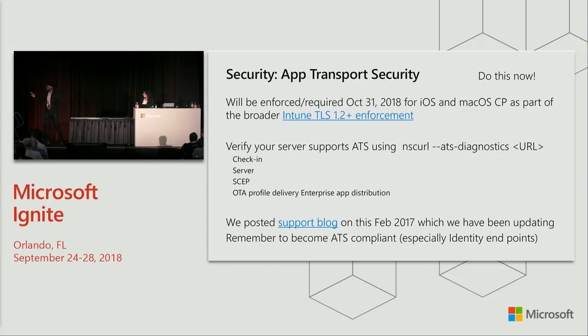And there is a security change, app transport security. Across Office 365, EMS 365 and Intune as well, we're moving to support TLS 1.2 and above. That's the main core when it comes to app transport security. And this is going to happen on October 31st. All our service endpoints, the company portal itself, the next one that comes out after October 31st, will enforce this.